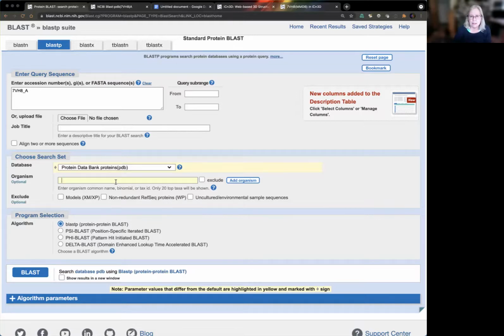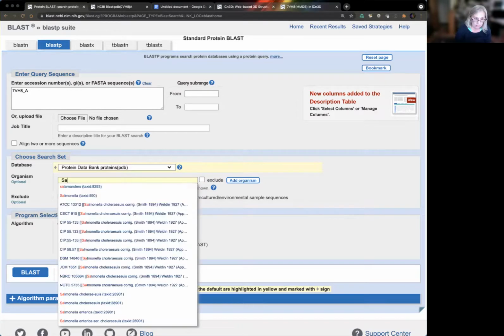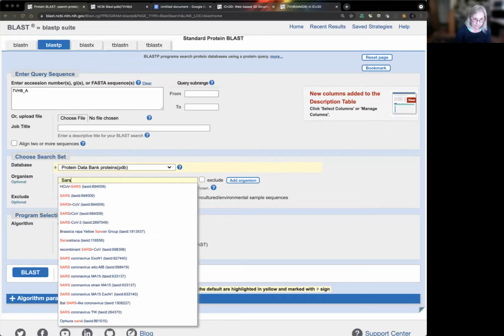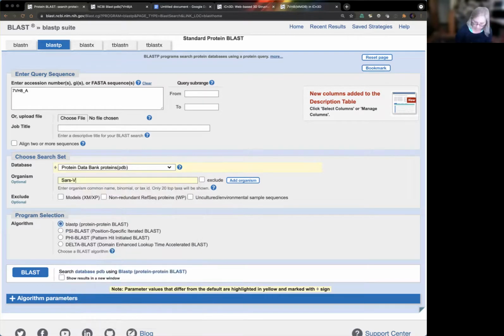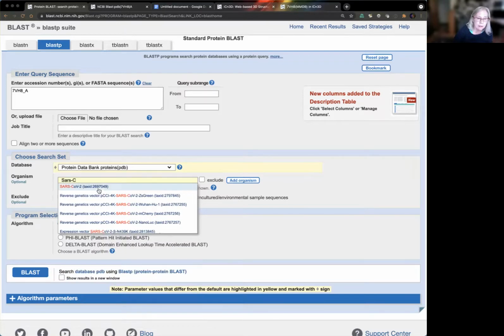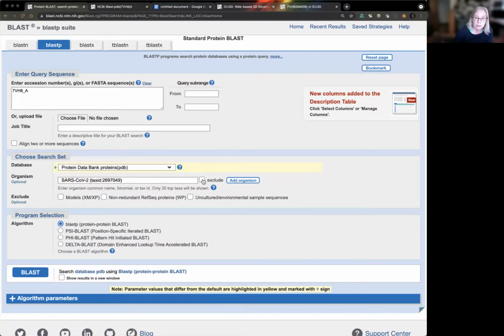I'm doing this because I want to know about potential drug molecules that might be in protease sequences that are related to SARS-CoV-2 but are not SARS-CoV-2. I'd like to see things that other people have studied, because I think this might be more informative. So I'm going to enter SARS-CoV-2 here, and when I see it, I select it from the list and click exclude. So those sequences are not going to be part of my database search.